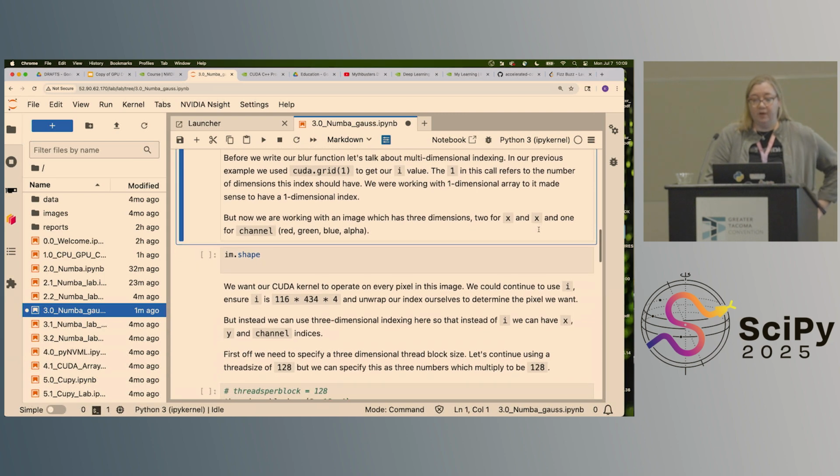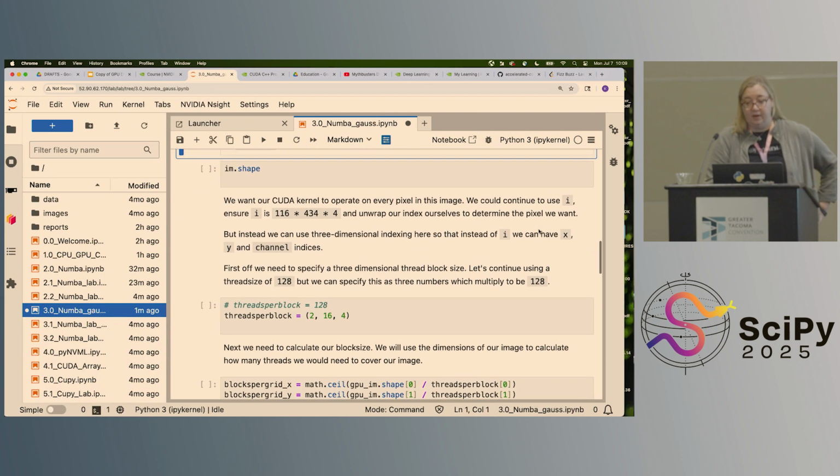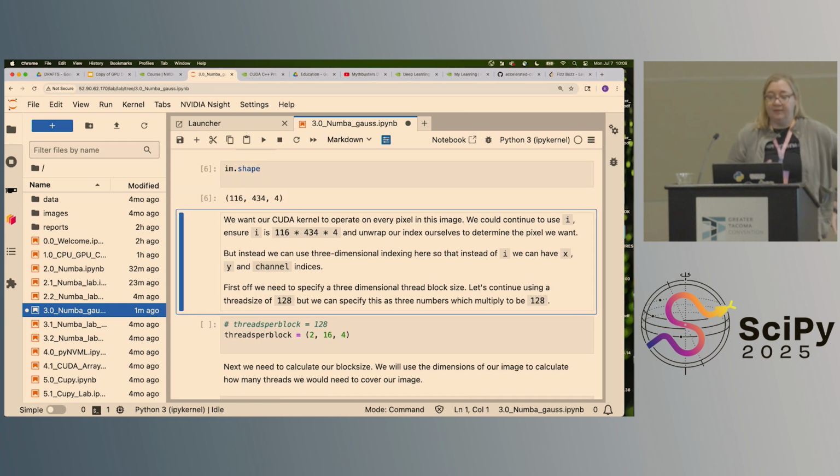Okay, so we want our CUDA kernel to operate on every single pixel in this image. We could continue to use I and ensure I is 116 by 434 by 4 and unwrap our indexes ourselves to isolate each one of these pixels. But instead, we can use the 3-dimensional indexing provided by grid. Instead of I, we have X, and then we have Y, and then we have channel indices. So we've now split them into 3 using that convenience function.